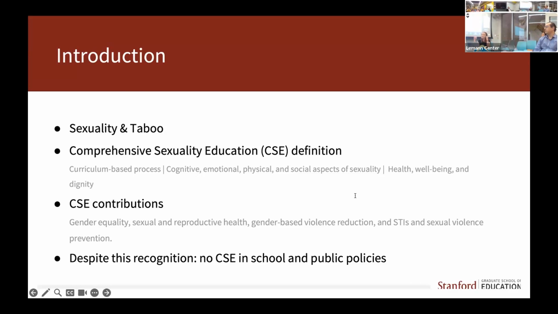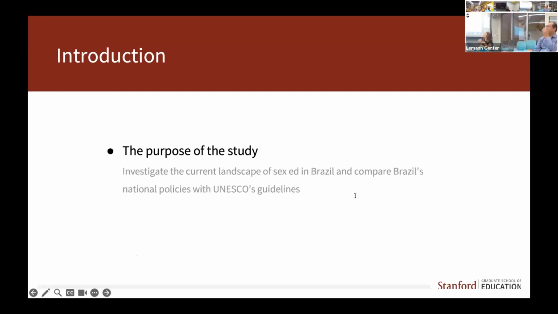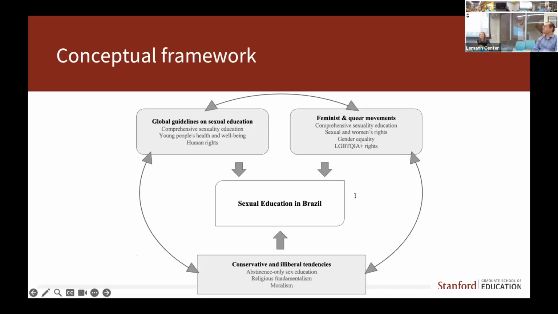But despite the increasing international recognition of CSE's importance in school and public policy, there has been little progress in the implementation of CSE in schools or public policy around the world. And I'll say CSE for comprehensive sexual education. So the purpose of my studies is to investigate the current landscape of sex ed in Brazil and compare Brazil's policy with UNESCO guidelines.